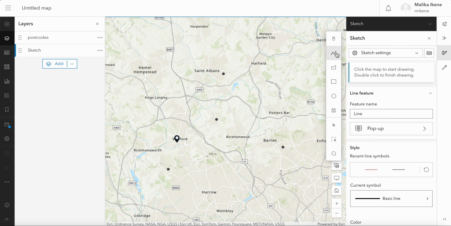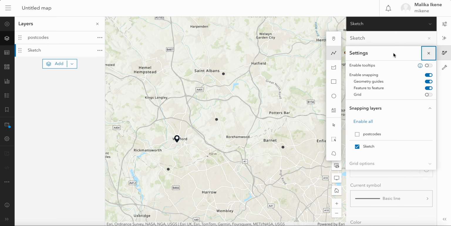But before I can start drawing, it would be helpful to check if snapping is on, as this will help us draw the lines in more easily. To do this, click on Sketch Settings at the top of the sketch layer panel. From here, make sure both Enable Snapping is on and Feature to Feature is on. Then make sure your data layer is checked.